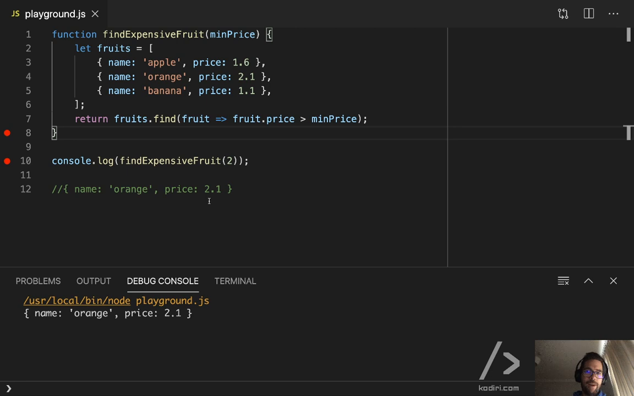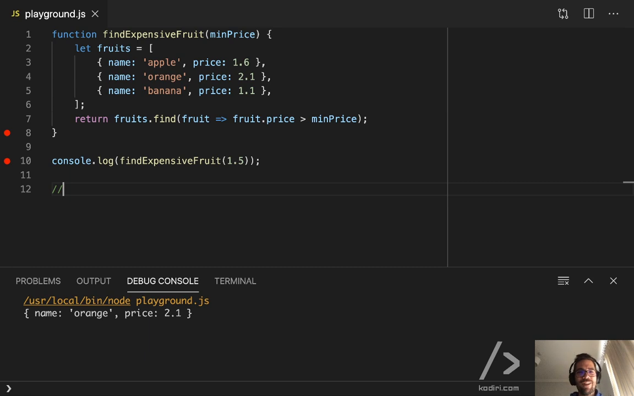What is my threshold? My minimum price is 1.5. What will that return? The orange and the apple. Oh, so why both? So Aaron, you are opening a new range of possibilities. So now Aaron suggests that fine.